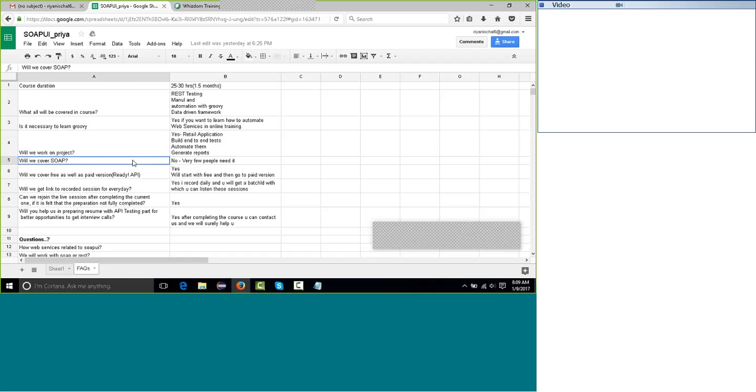Next is, will we cover SOAP? As I said, many jargons are there within SOAPUI only, and SOAP is one of them. We'll not cover SOAP. I'll not work on SOAP. I'll work on REST. What is SOAP? What is REST? If you don't know, then don't panic. Again, I'm saying I'll explain each and everything in our class. So I'll not work on SOAP.